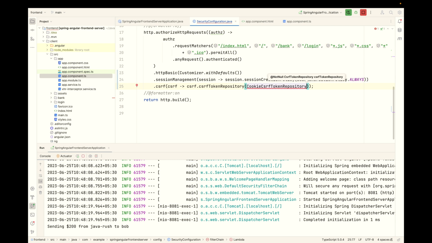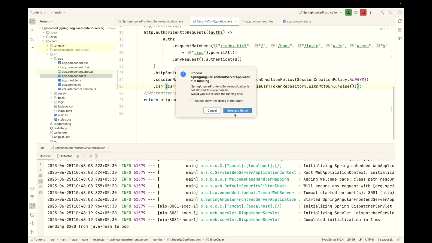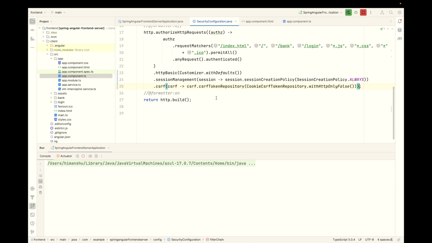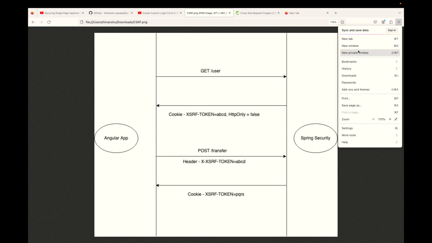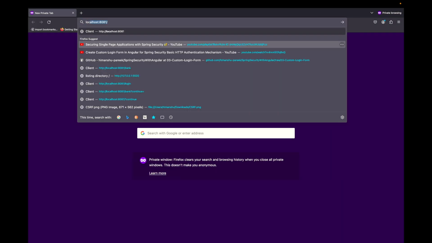Otherwise Angular won't be able to read the cookie and it won't be able to send the cookie in request header with HTTP only false. That should work. Let's test that. Restart the Spring app and open new private window. Go to localhost.